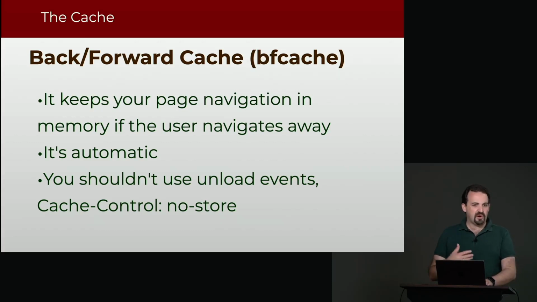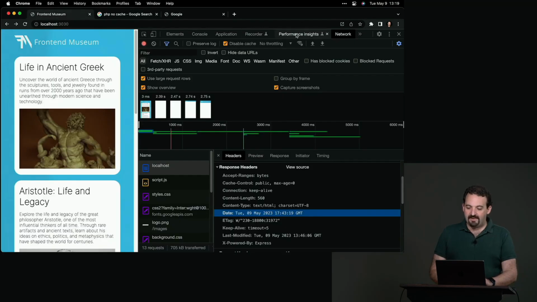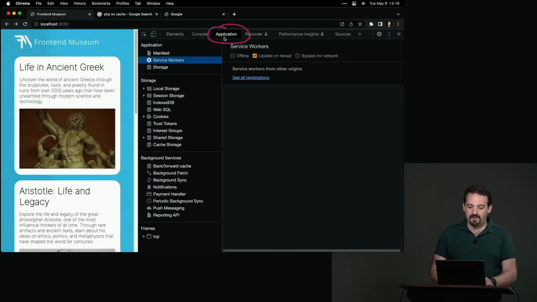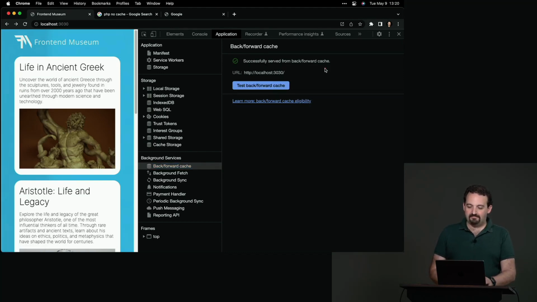How do you know if that works or not? Using Chrome DevTools, you can go to the Application tab, and within the Application tab, you will find, where is it? They changed it? No, here it is. Within Background Services, Back Forward Cache. So here, because it's localhost, it's not giving you by default any information, but you can test it. So it says that it worked. So you're not using any weird tricks or things that will disable BF cache for your real users.